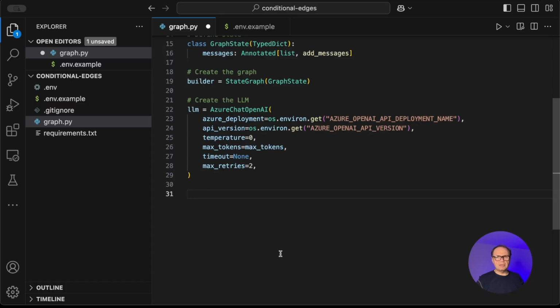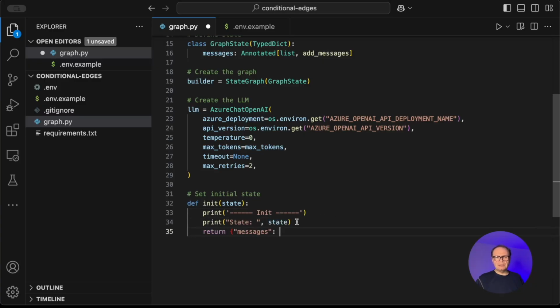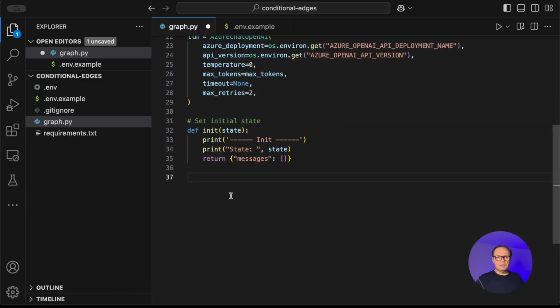For today's example, we're going to have a graph with 4 agents. We're going to start with an initialization state, which will basically just print init and the state and just return the messages. In this case, the initialization state doesn't do much, but it's good practice to start your graph with an init state so that you know what your state is, or you can set initialization parameters for the very first agent.